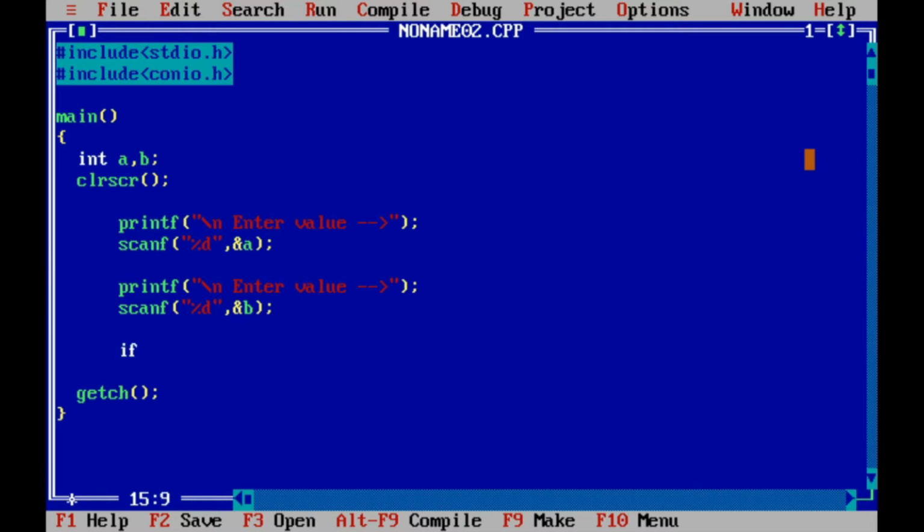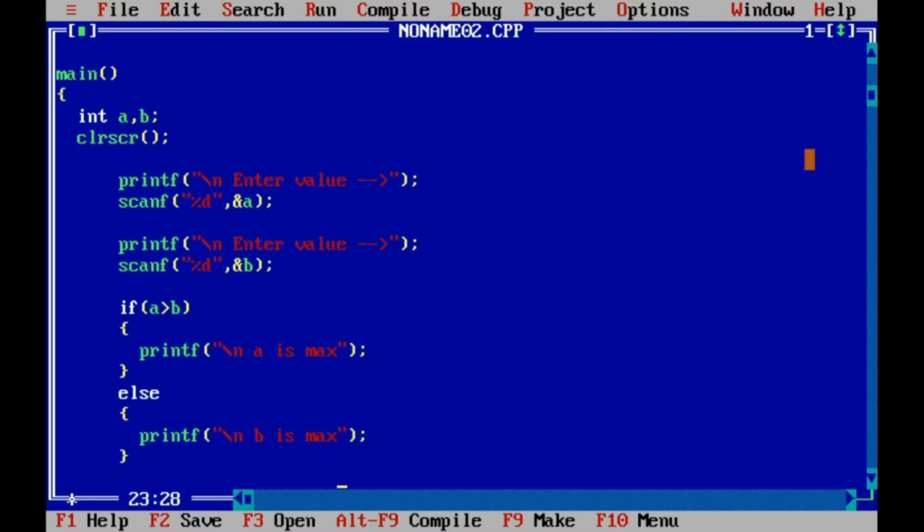Here we are finding the maximum value of these two, A and B. If A is greater than B, then we are printing "A is max". Else, if A is not max, then automatically B will be max. So "B is max" in the else.